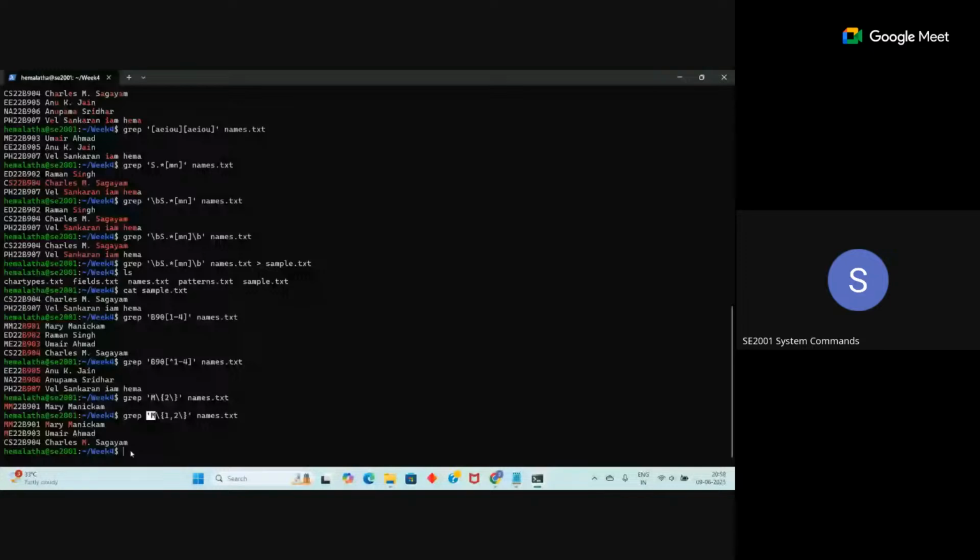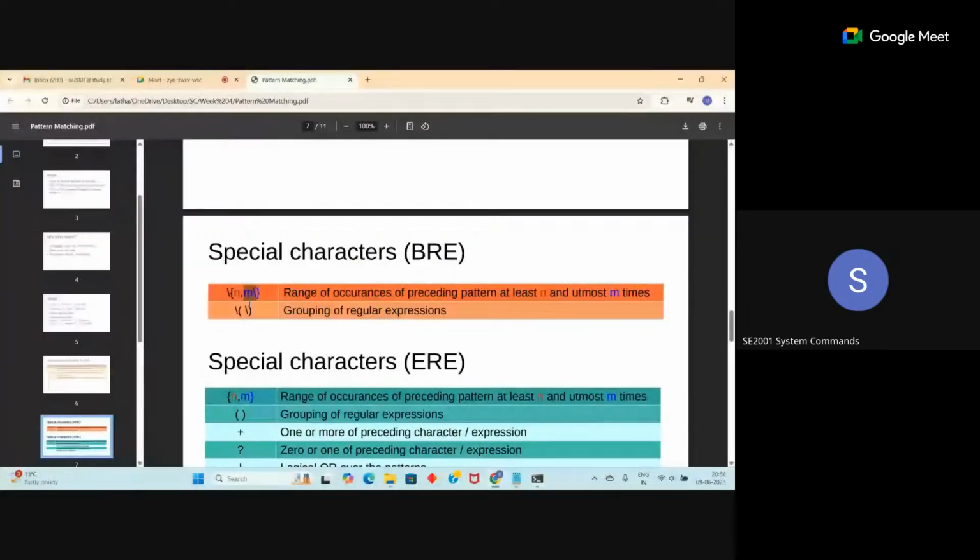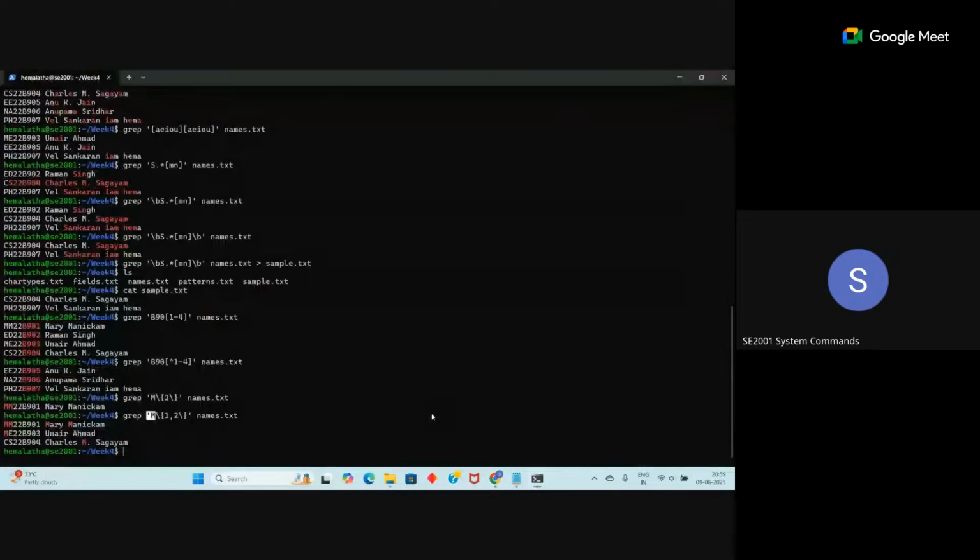Another concept is that these brackets we use for repetition. A special character, this curly bracket, we specify a range of occurrence of the preceding pattern: at least m times and at most n times. And there is one more concept called grouping in the regular expression. That means a part of it you want to put in a parenthesis. You consider that like a group, and you can repeat that group using a back reference.